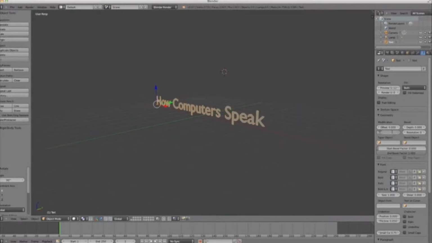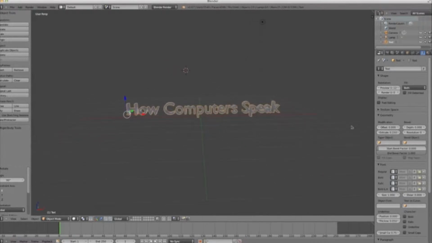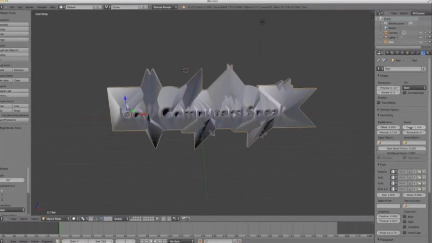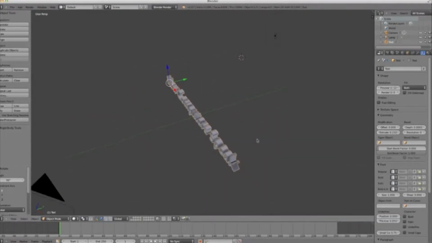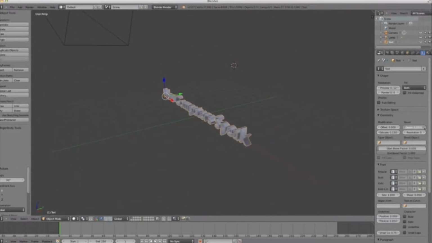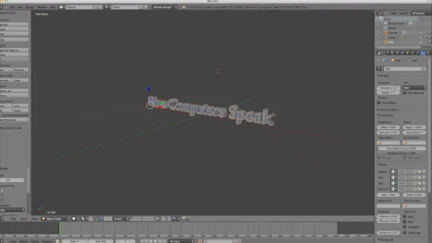I like to do it at 0.15, like that. So now it's kind of more 3D. And depth, if you do a lot of depth, it doesn't really look good, unless you want it like that, which I don't think you do. So 0.0001. I like to add a little depth because it makes the edges kind of curved, and it makes it look nice.